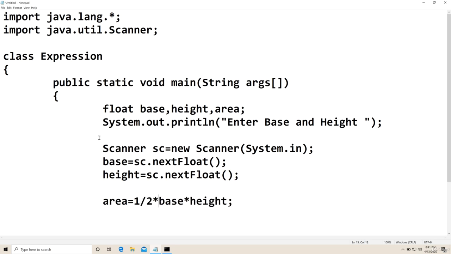So if you give this one, then 1 by 2, 1 is an integer value and 2 is also an integer value, then 1 by 2 becomes 0. Everything multiplied by 0 will be 0. So don't give 1 by 2.